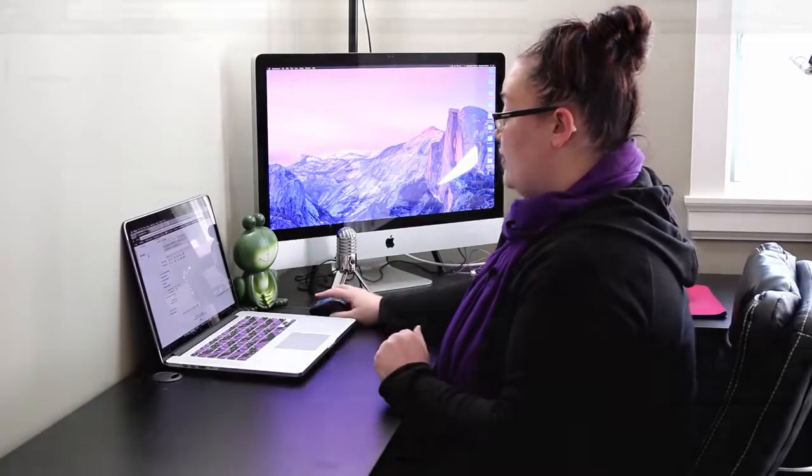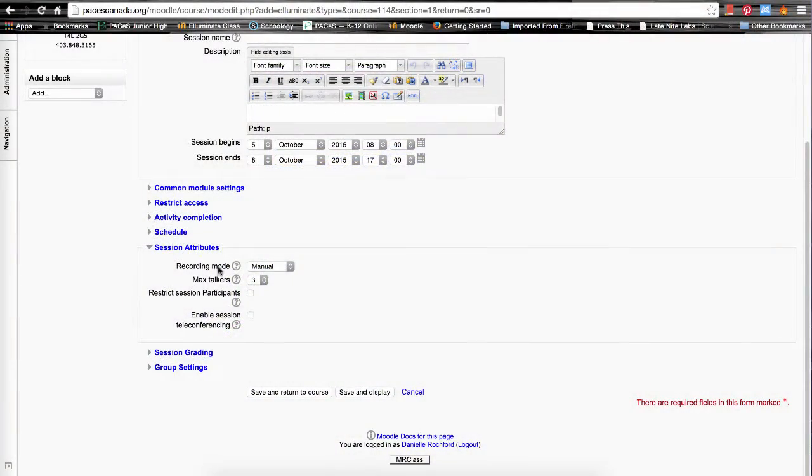The next tab that I'm going to take a look at is the one entitled Session Attributes. This is where you can set whether or not the recording starts automatically or if you wait and do it manually once you log into the class. The way that I do that here is just right next to recording mode. Right now it's set to manual, and so if you don't change it, it will be manual recording.